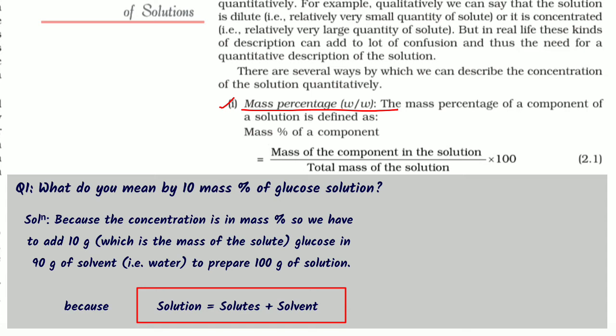So if you want to prepare 100 gram of solution, then you have to add 10 gram of glucose in 90 gram of water to prepare that 100 gram of glucose solution. If you want to prepare, let's suppose, 100 kg of glucose solution, then you have to use 10 kg of glucose solute and add 90 kg of water to make it 100 kg of glucose solution.